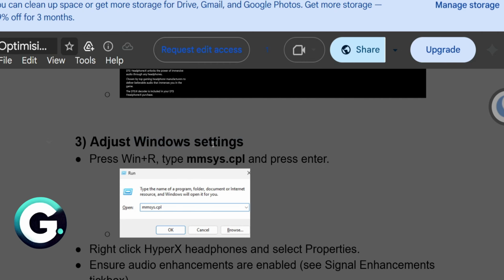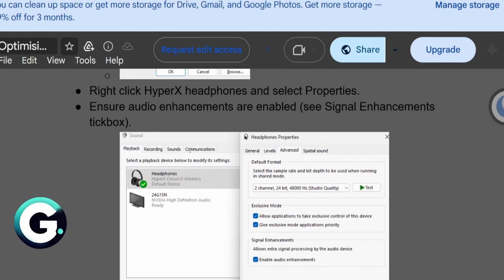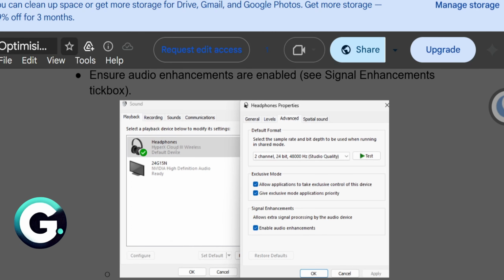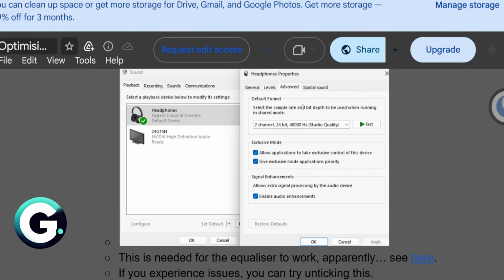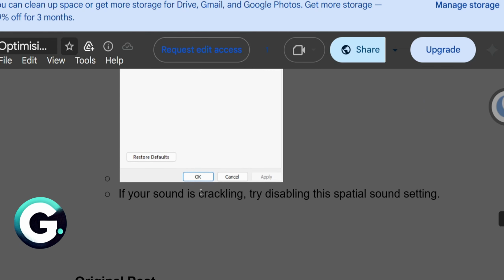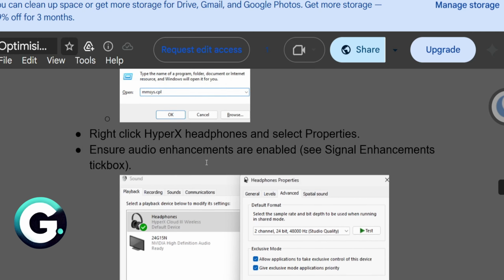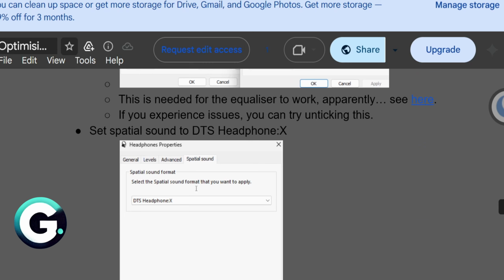You want to adjust your Windows sound settings to these specific values right here. So you could just select your HyperX Cloud 3 wireless, and then you want to apply these advanced options. And basically from there, for the last option, you want to navigate to spatial sound. And then we have the DTS Headphone:X.